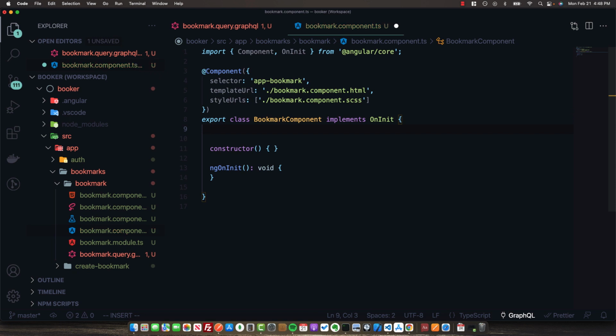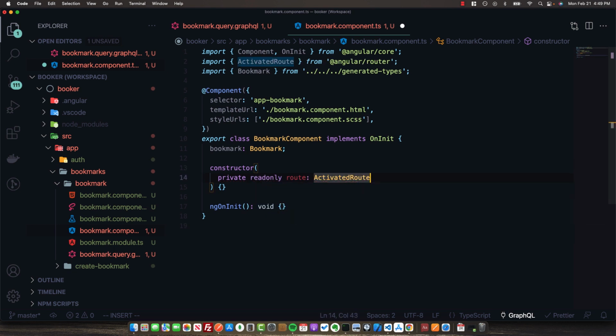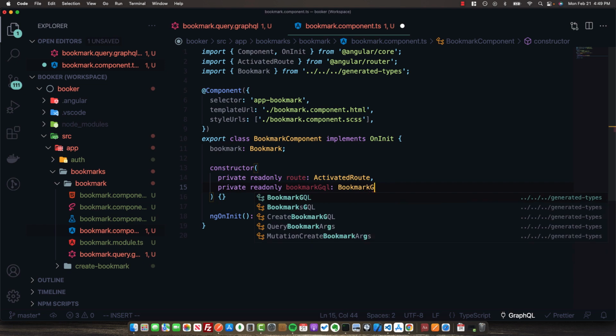So now back in the bookmark component, we're going to make the bookmark itself the public member here from generated types. Back in our constructor, we're going to go ahead and inject the current route. So this is going to be of type activated route from Angular router. And then we're going to get the newly created bookmark GQL of type bookmark GQL.